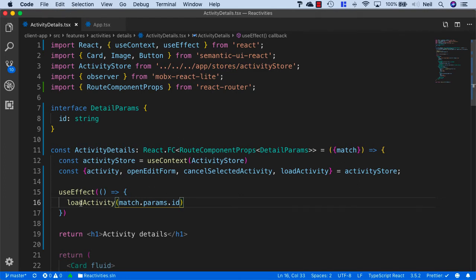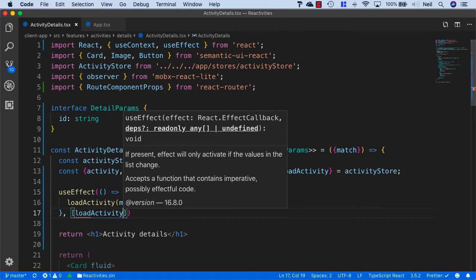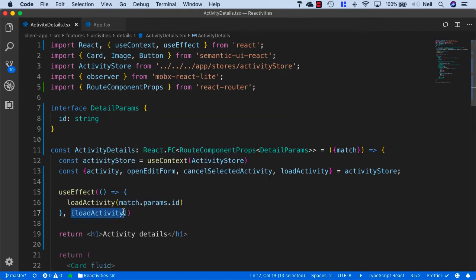Now we only want this load activity to be run once when we mount this component. So what we need to do is pass in an array of dependencies here, and we do need to pass in the load activity as the dependency. Remember, if we leave off the dependencies, then this is going to run every single time the component re-renders, and that's not the impact we want here. We just want this to run once when the component mounts.